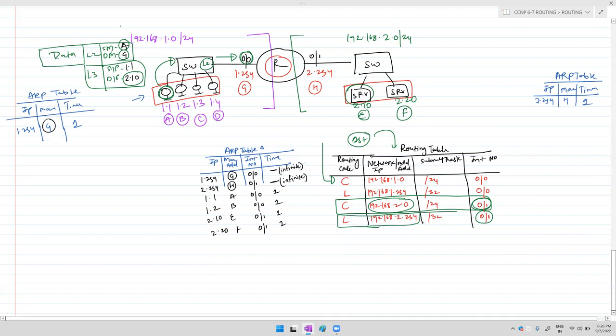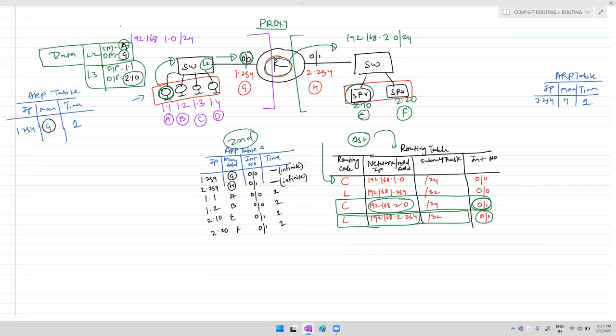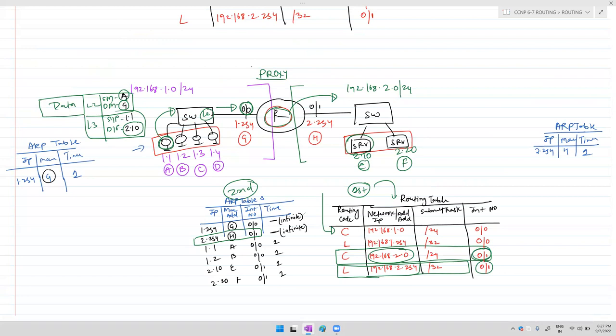Okay. Is any MAC information available? No. So the router every time does which task? Proxy. What is the meaning of proxy? Whenever the router forwards this data on this side, the second lookup is the ARP table, and the router verifies which MAC belongs to IP 2.254. Which MAC? H. So whenever the router forwards data, the router will add layer 2 source MAC, destination MAC, and layer 3 source IP, destination IP.